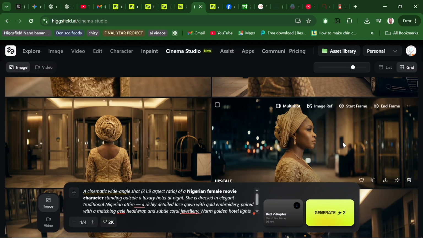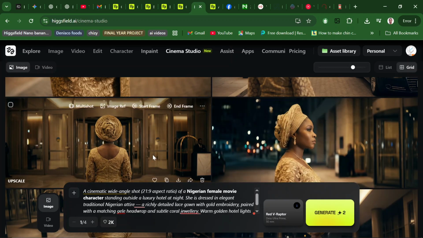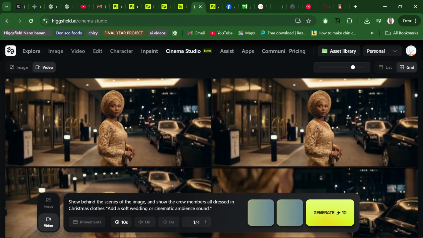But this Cinema Studio does not stop at image generation. It goes way, way further than that. Of course, we can have what we call start frame. If you click on this start frame, it will take you to another version where you can generate images. Now that's where you can generate videos, rather. Now that's where this video comes in. Click on this video.